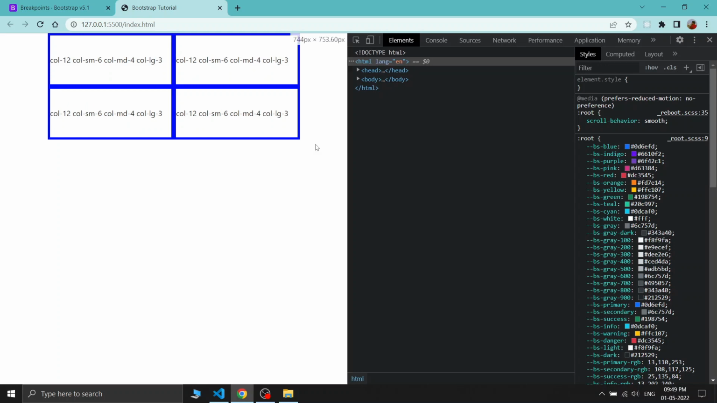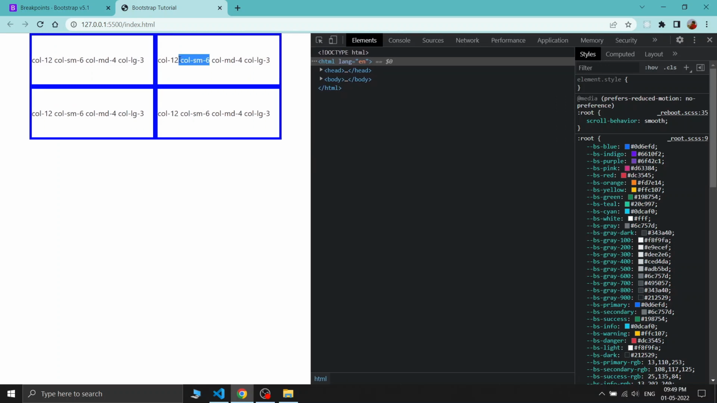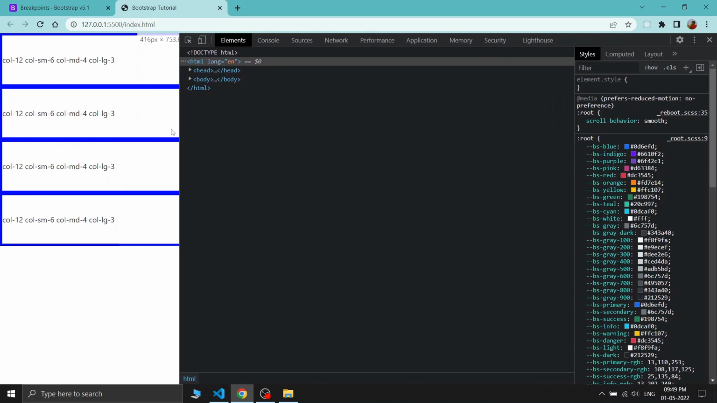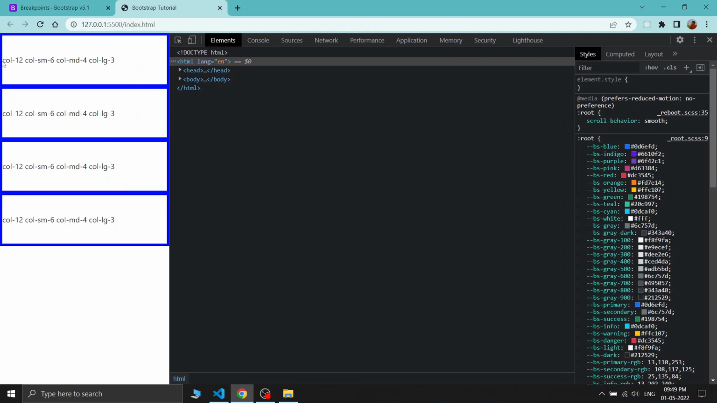Okay, so we have written the code for the small screen width, and it is taking 6 column width. Every component is taking 6 column width. Just reduce it one more time. You can see it is for the extra small screen width, and it is taking 12 columns. So our classes are working fine.